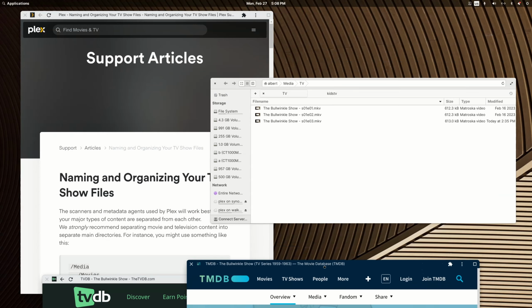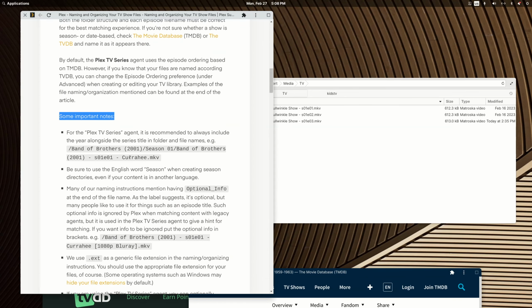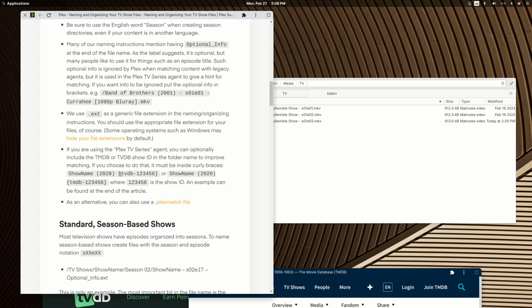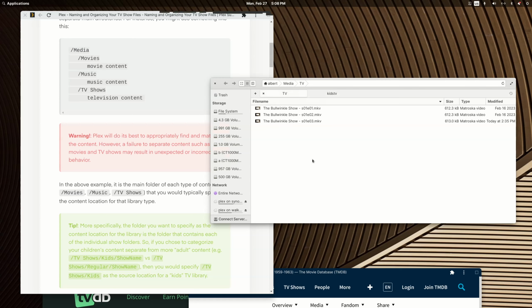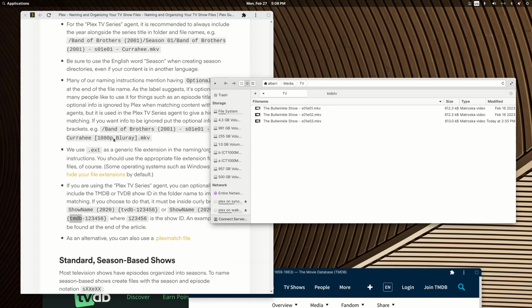If we go to Plex's series naming guide, under the important notes, Plex recommends adding the year. I never did that, and for most of the time, just naming the TVDB was enough. But now I use FileBot, and it automatically inserts the year in. I don't think it's necessary to add either the TVDB or the TMDB database number, but just the year is enough.